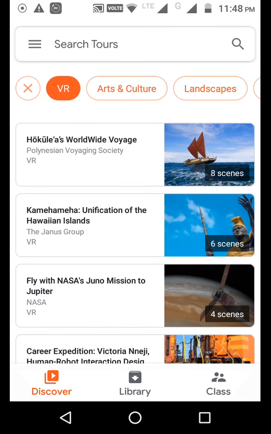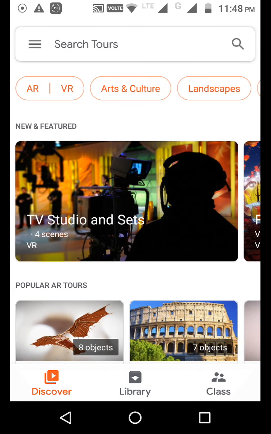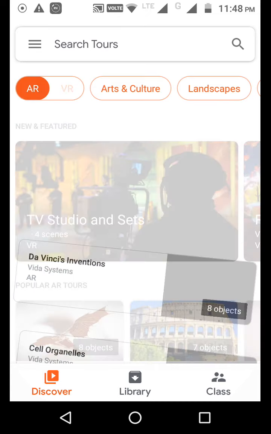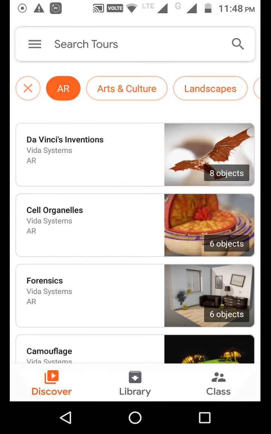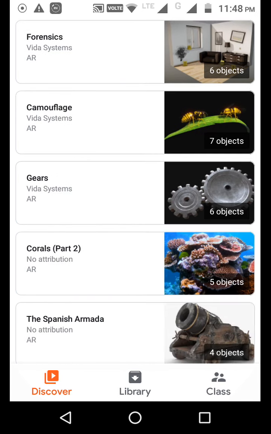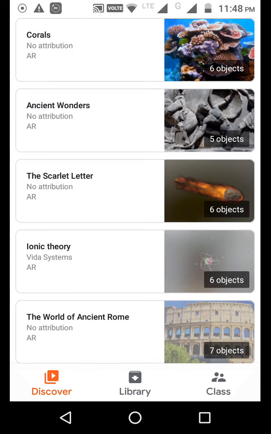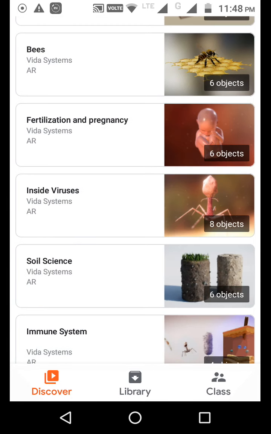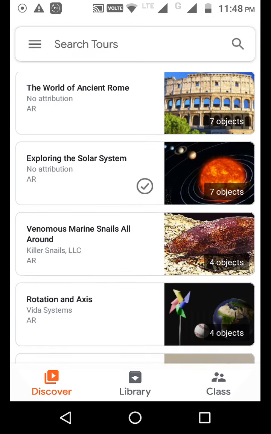Similarly, if you want to show the AR, you will click on AR and then you can check out the 100 different AR tours which exist in the Expeditions app.